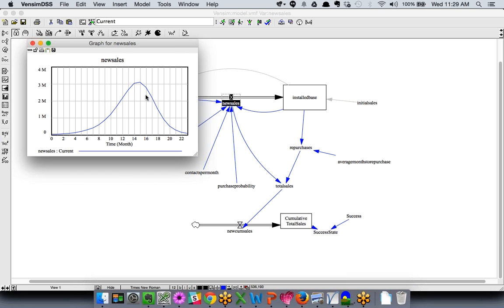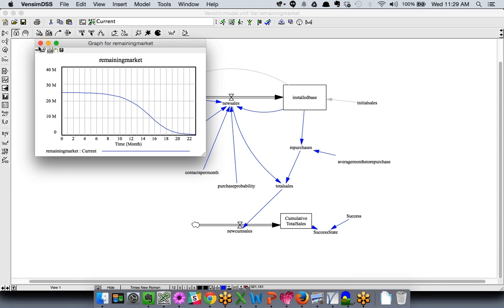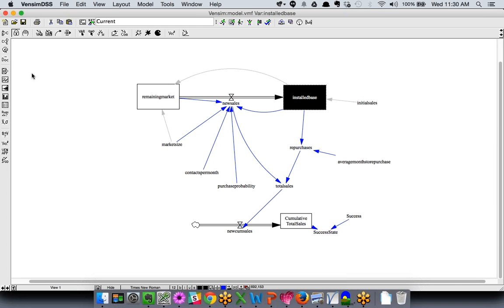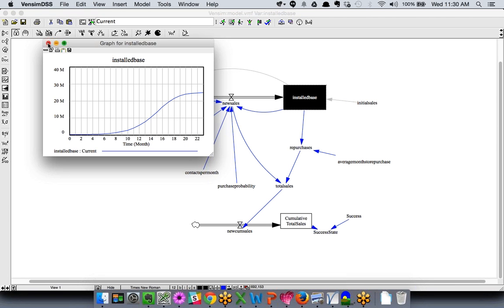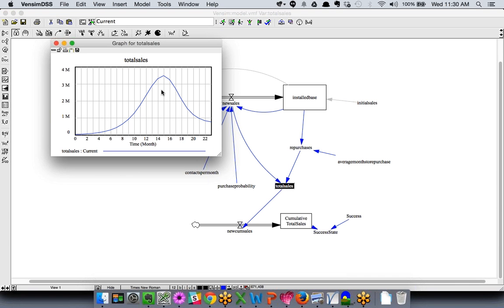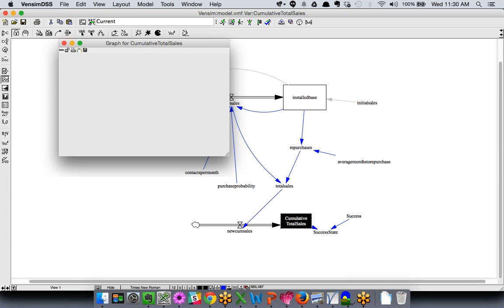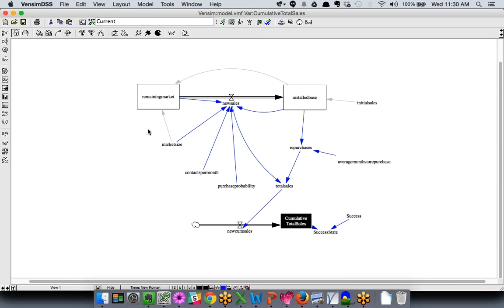There's my new sales graph over 24 months here, starting in month 0. And I can see my remaining market follows a reverse S shape, and my installed base follows an S shape pattern over time. And then, there's also repurchases, and total sales kind of grow and then level off in the future and so forth. And we also are able to do some comparisons here. I've added things like cumulative total sales over time as well.